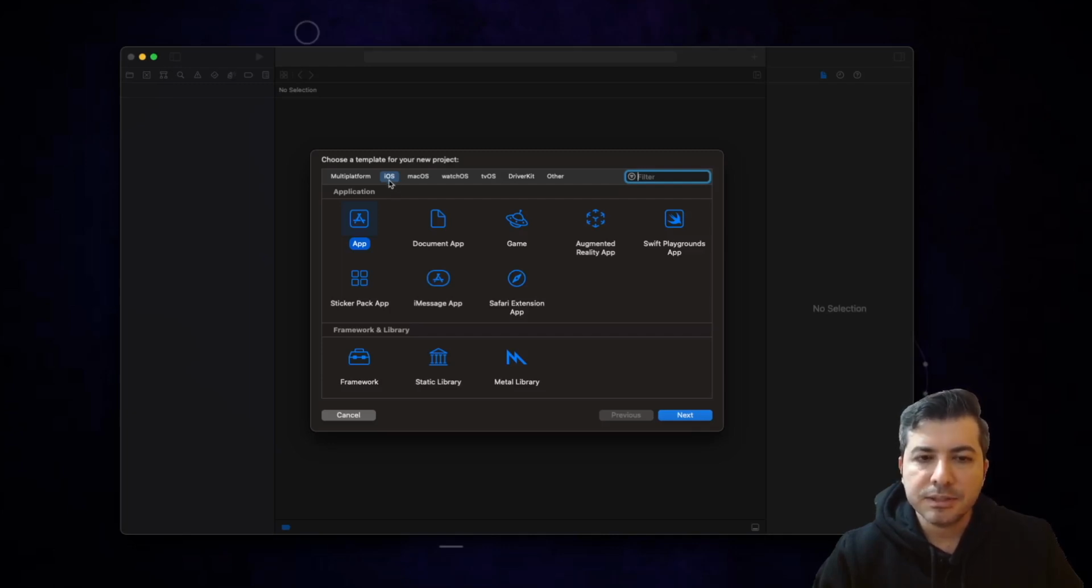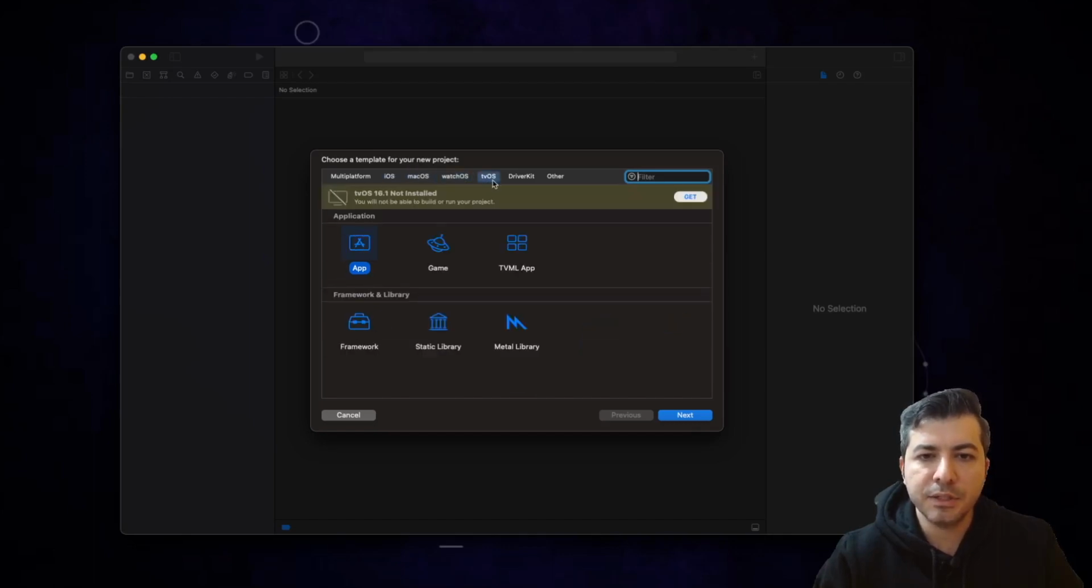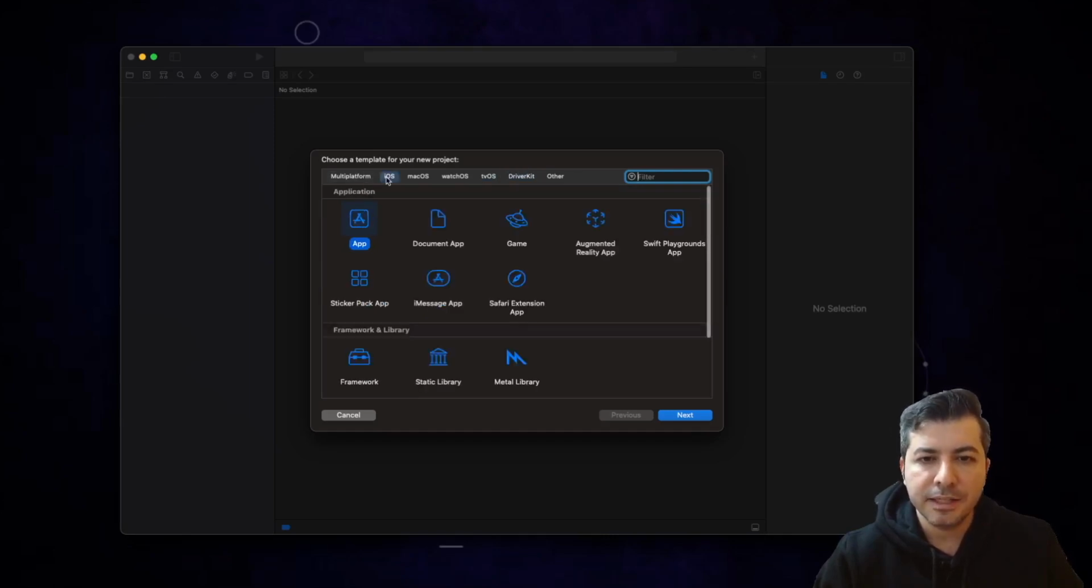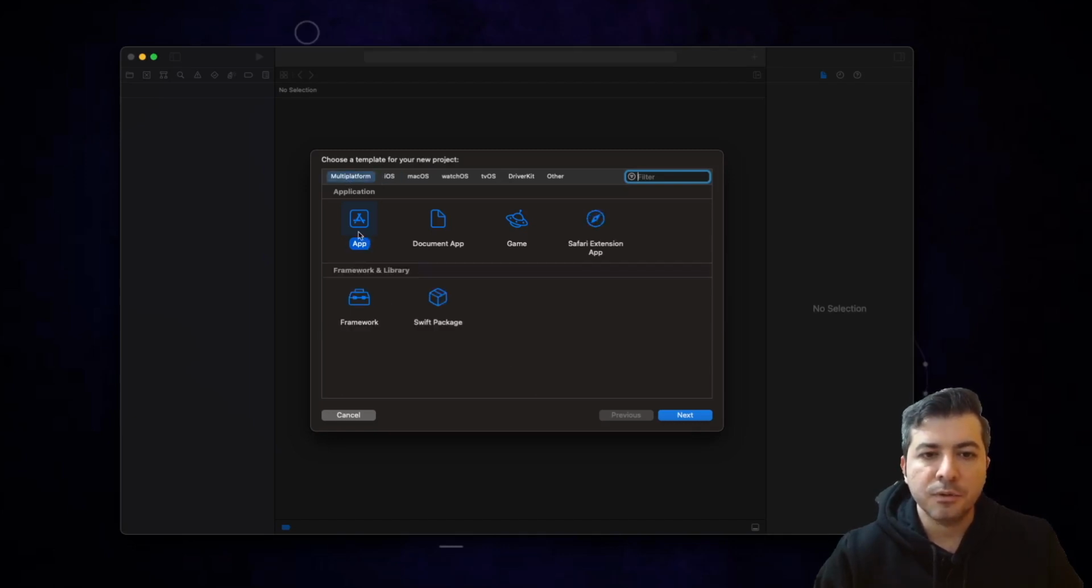Based on the operating system, it is categorized as iOS, which means it will run on the iPhone and the iPad. And then we have macOS, watchOS, tvOS, and we can even create a driver for use inside other applications, but we are not covering that in this video. As I said, SwiftUI is so powerful that we can create an application that runs on multiple platforms inside the Apple ecosystem. So if we click on multiplatform, we have an application option here too.